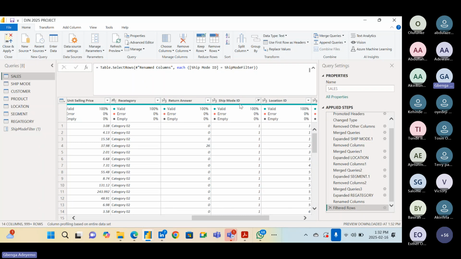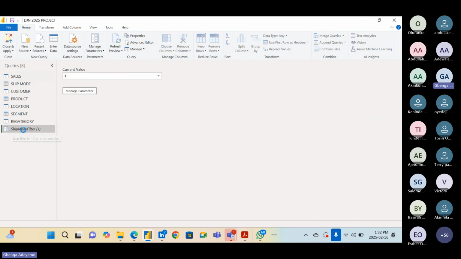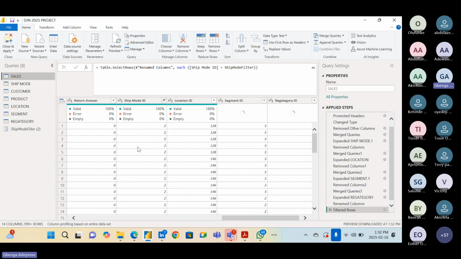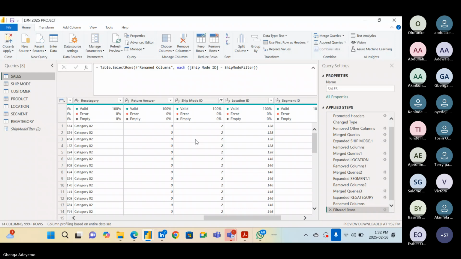So what happens now? The sales table is now filtered based on ship mode ID 1 because I selected ship mode ID 1 in my parameter. If I go back to my ship mode filter and I change this to 3, or I change it to 2, when you go back to the sales table, you will see that the ship mode ID filtered in is now ship mode ID 2, right? So the sales table is now filtered based on my selected value in my created parameter.